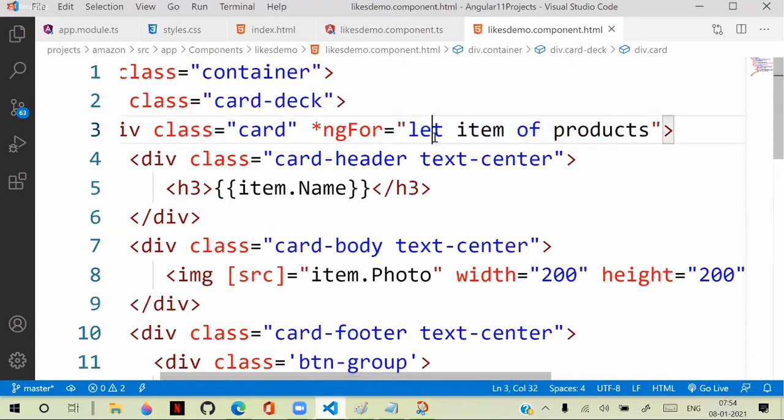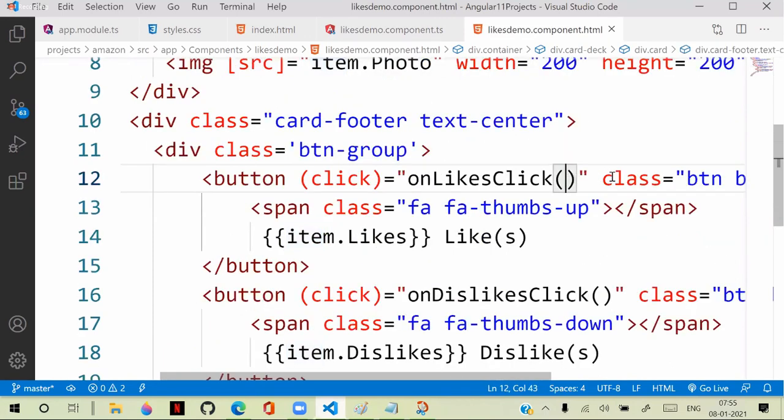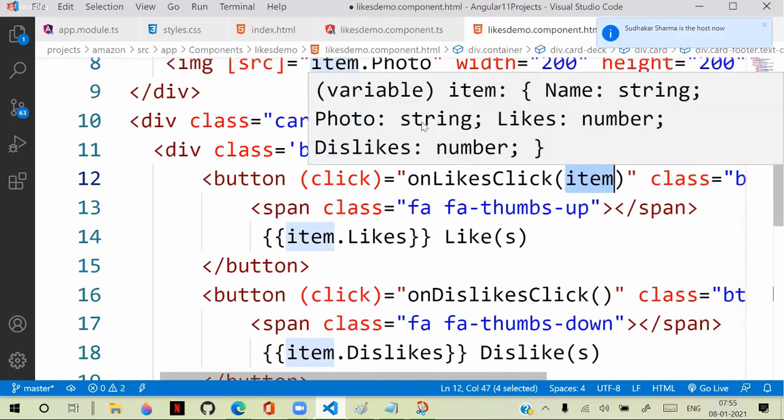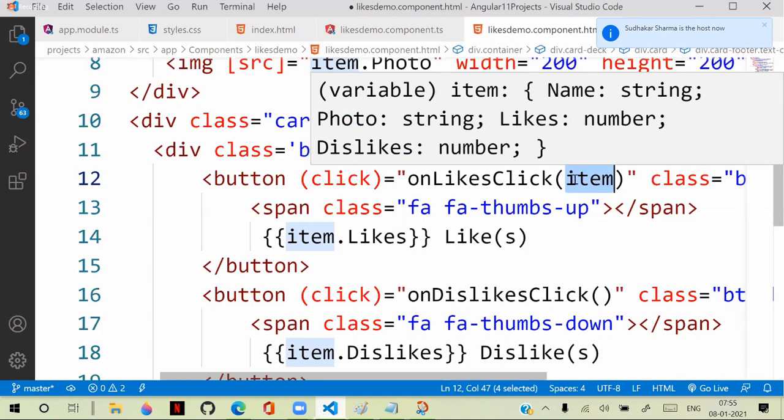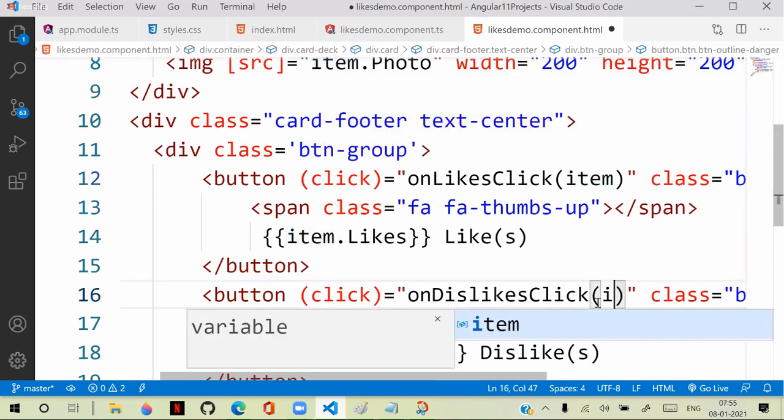So this time what I can do is send this item into it. That means on click, the entire item-related detail is sent into it. This item is an object now, and this object contains name, photo, likes, dislikes. It is an object which contains all the details. If you send index, only the index number will be sent, and that's not satisfying. Similarly, for dislikes also, we have to send the item.